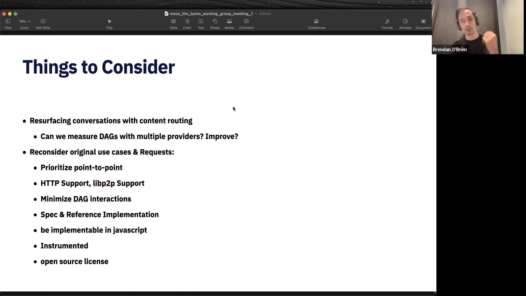And then the last thing, before I turn it over, that I'd ask us all to consider is, when we convened this working group, we had some original use cases and requests that I went back and pulled up to remind us of. In the beginning of this conversation, we said we should prioritize point-to-point for that very observation that the vast majority of CIDs in the IPFS network are provided by a single peer. We said HTTP support was a hard requirement, and that came from numerous parties in the ecosystem. The P2P support was implied by it must support HTTP.